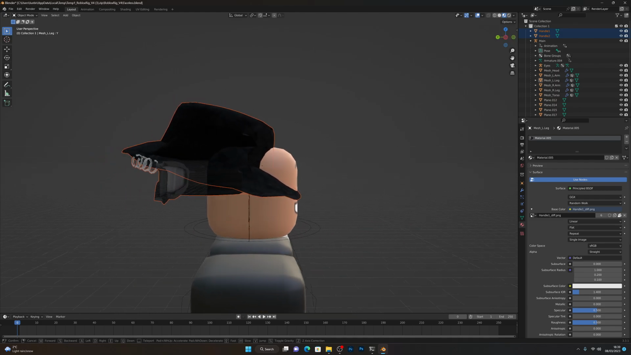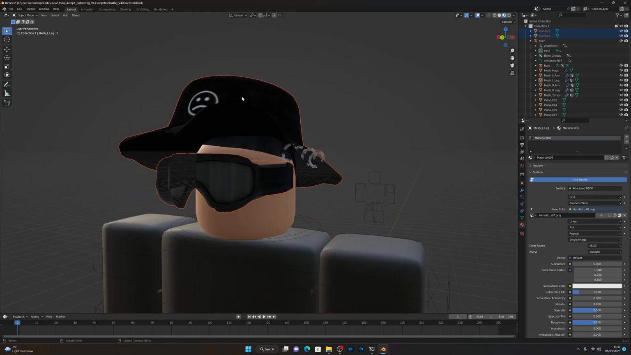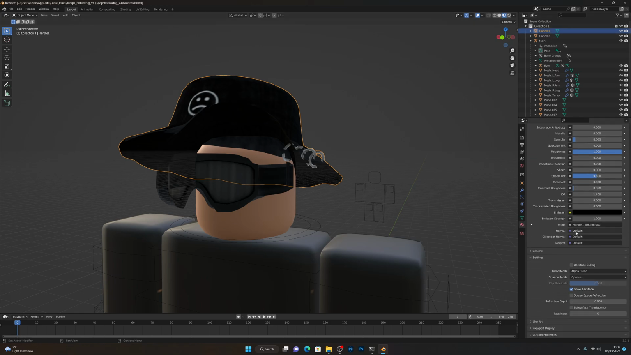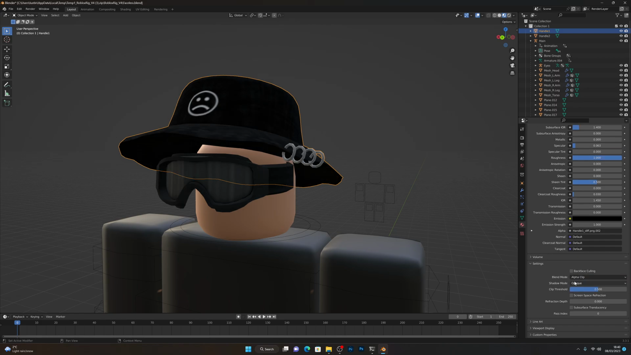And what you want to do afterwards is click on them and go back onto this little red ball and scroll all the way down where you will find blend mode and then shadow mode. Set both of them to alpha clip, which will make the model solid instead of transparent. And then do the same thing with your other accessory if it hasn't already been changed to alpha clip.